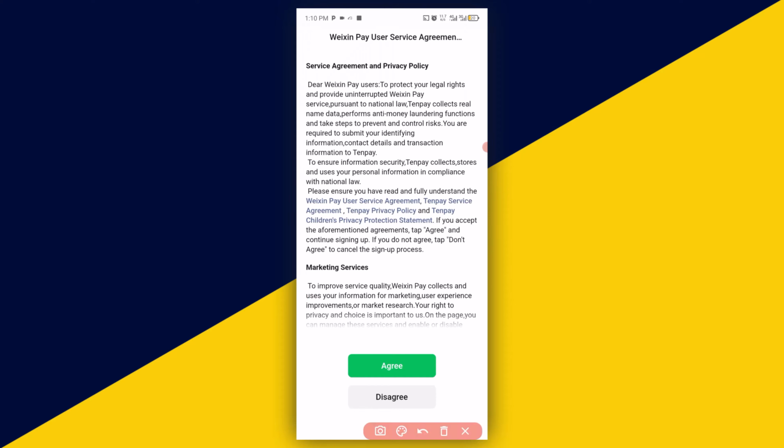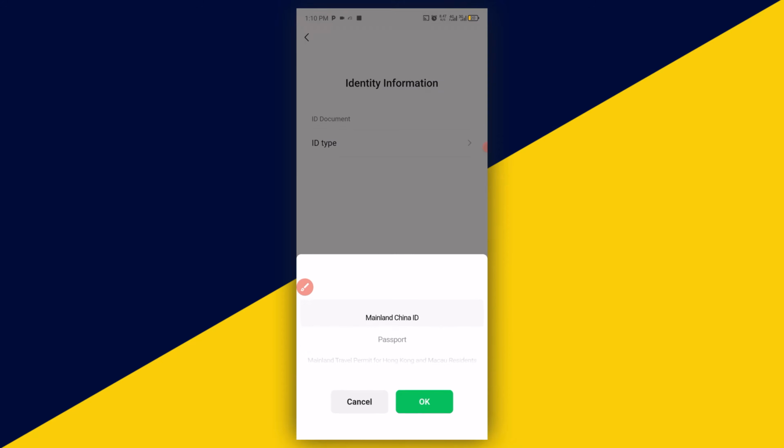Then right here, you'll be asked to enter your payment password. Then having entered your payment password, click on I agree. Then at this point here, click on Agree. Then at this point here, choose your ID type. So I'm going to simply click on here and I'm going to choose International Passport.